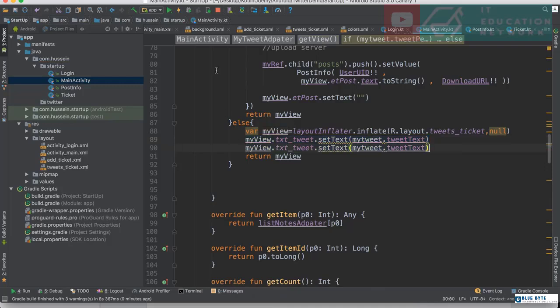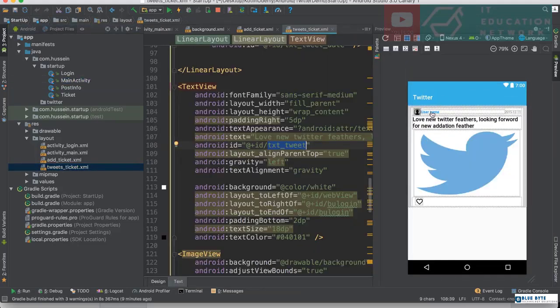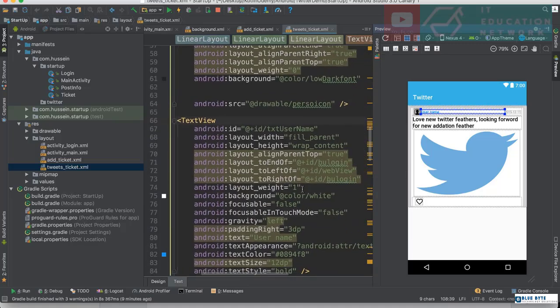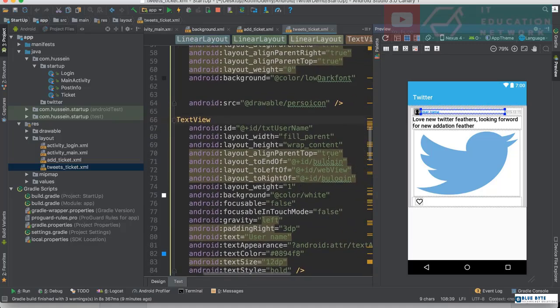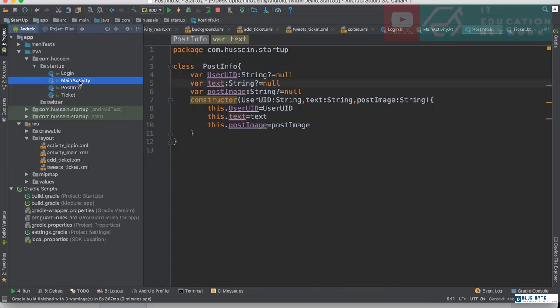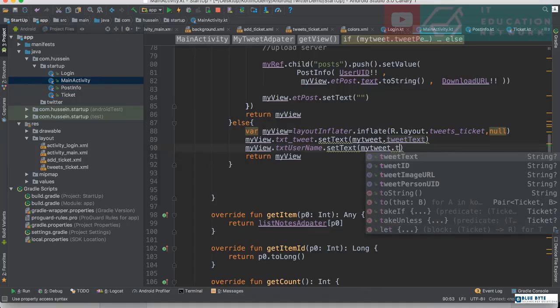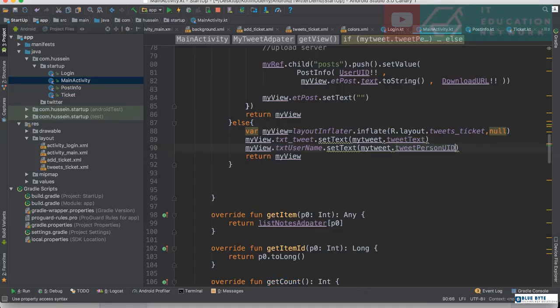This, for example, let me suppose I copy paste it and see what I have more here in the tweet text. For now, the user ID, I don't have anything inside it. So if you see the user ID here, the ID of text user ID, but now I don't have any user ID to show. I have just UID for the user. But for me, I prefer to show the UID just for helping us. So tweet ID, tweet person UID.